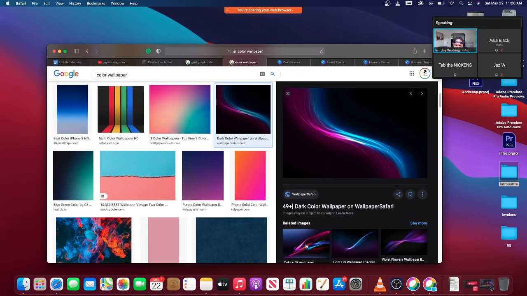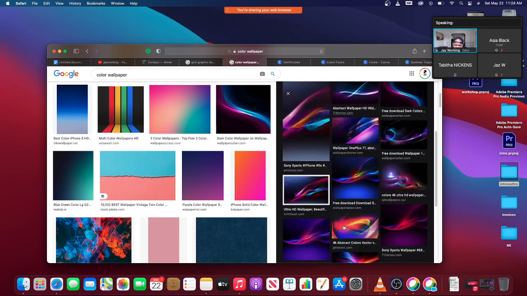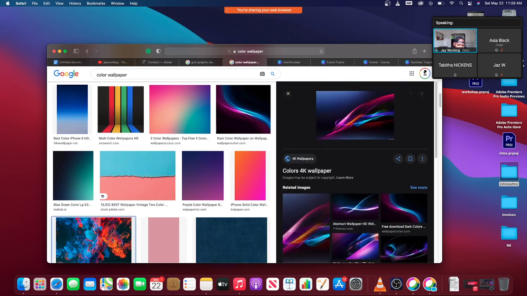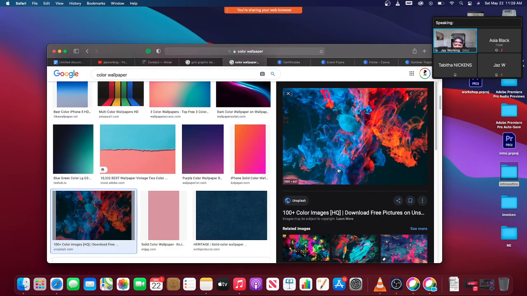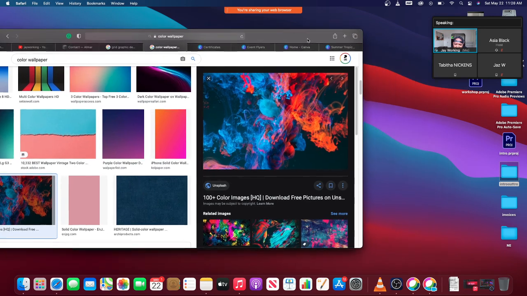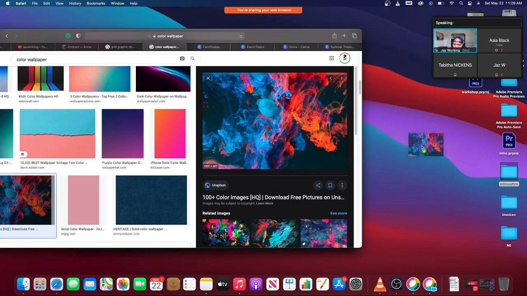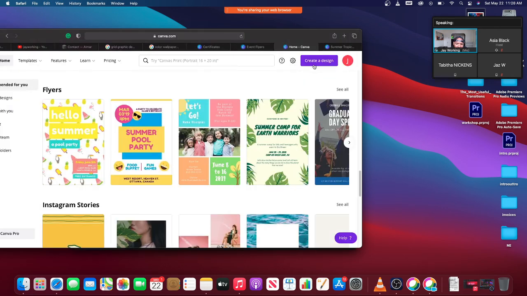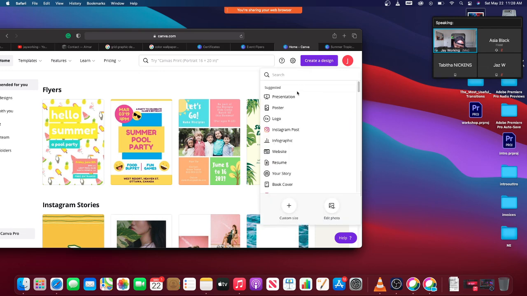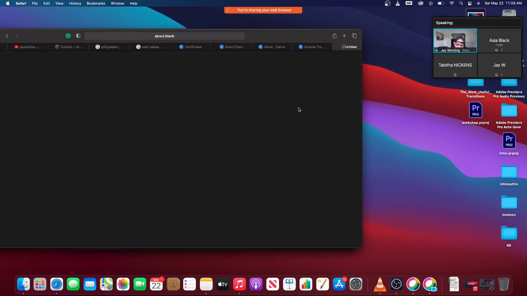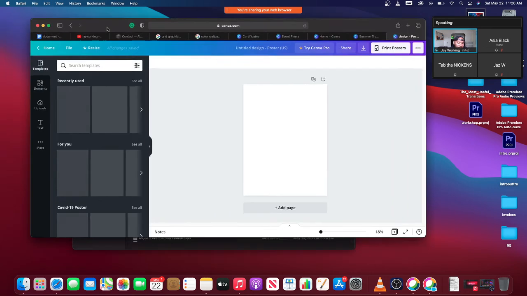Right? So all this could be a fancy background for you. I typed in wallpaper because it's going to be a large size. Right? So I could take this and drag this onto the hard drive. Boom. I can go back into Canva. I'll go up to this purple button that says create a design. And I'm going to hit poster. Boom, I got a black poster.